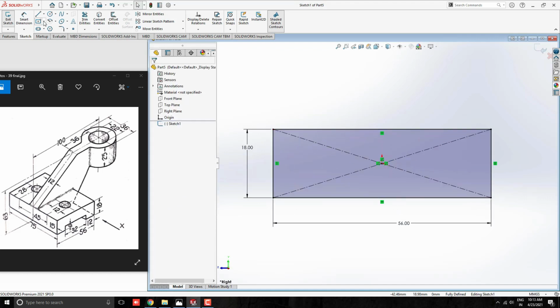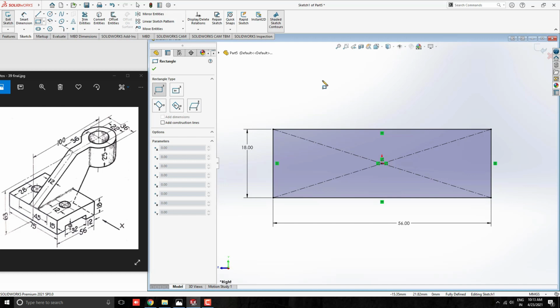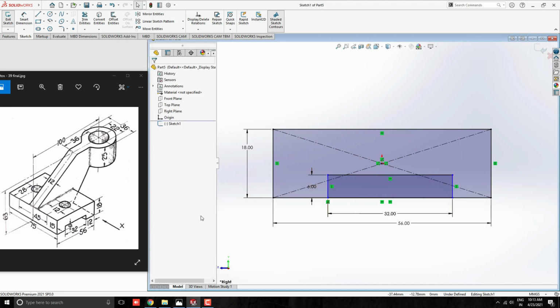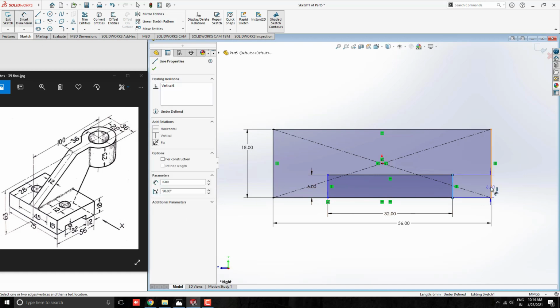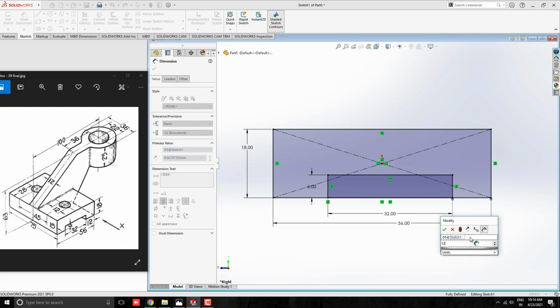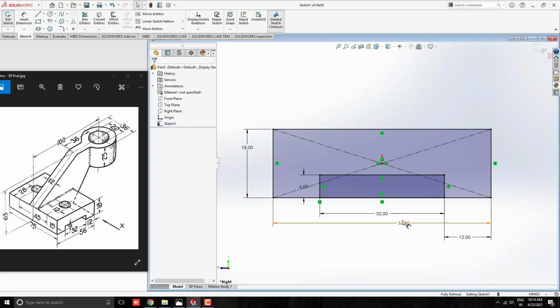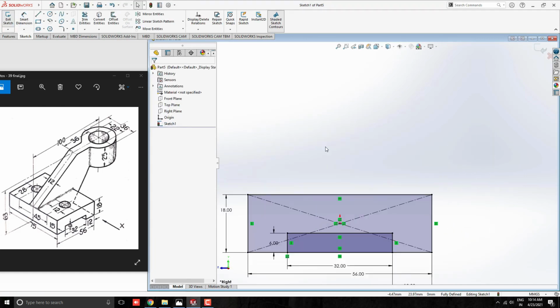Now this time take corner rectangle tool and draw approximately on the bottom line, like this. Enter the dimensions 6 mm width and 32 mm length of the rectangle. We have a dimension from the edge of 12 mm. Take Smart Dimensions tool and set the dimension between these vertical lines, 12 mm. Our base profile is completed.